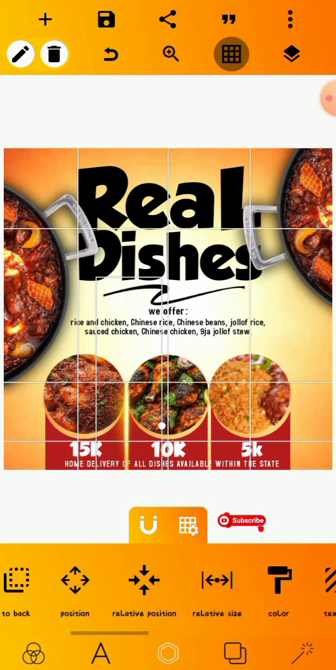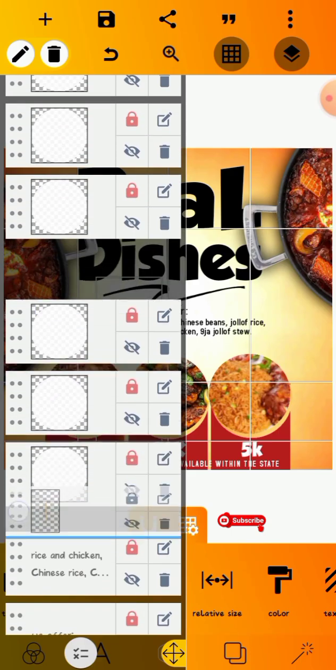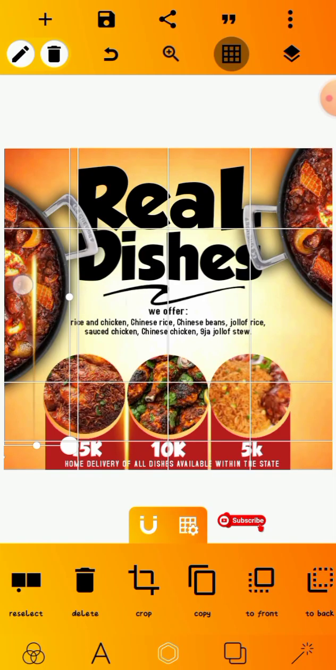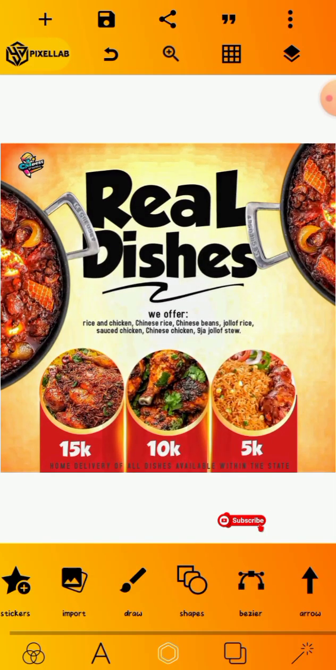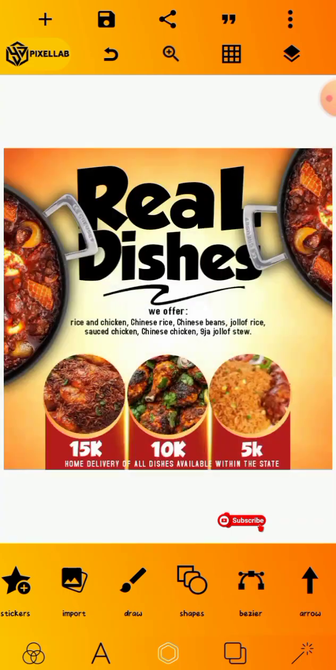Good. Now we can take it to the back of all these shapes. To the back of all the shapes, we'll copy it again and do the same thing. I believe we have gotten what we are looking for. So what are we still looking for? With this, you have been able to create this beautiful flyer.